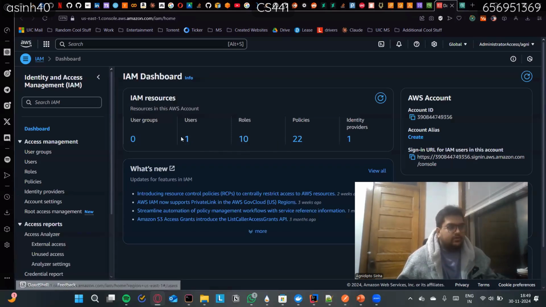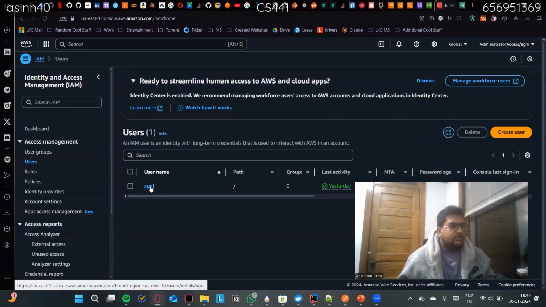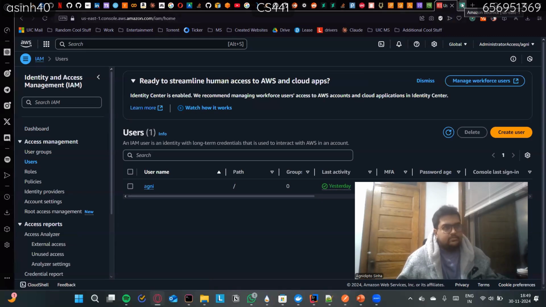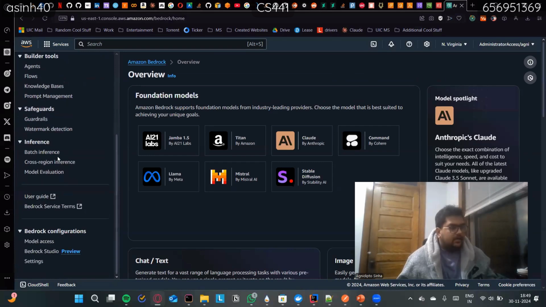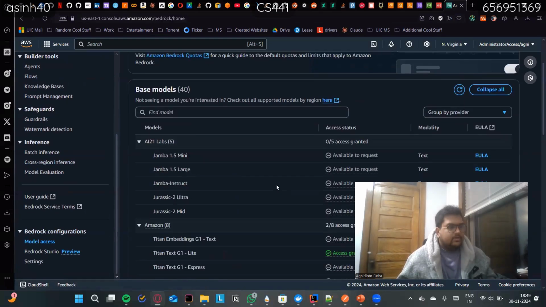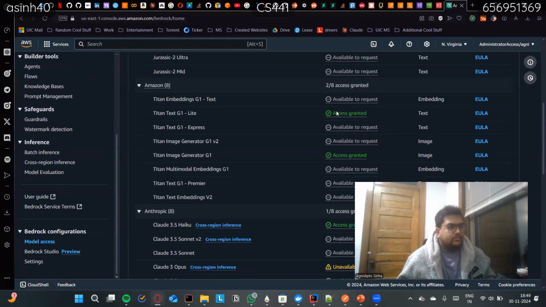IAM I have used for configuring the access keys and roles and whatnot. There's only one user. I'm using it for everything, and I've named it after myself. And for Bedrock, let's go to model access. I have access to three models basically, and I'm using the Titan G1, the one by Amazon. That's my overview of AWS.